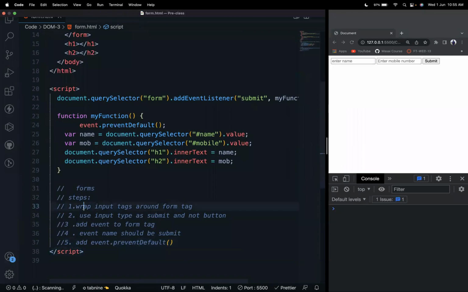First step is wrap your input tags around a form. Second step is use input type as submit and not button. Third step is add the event to the form tag. Fourth step is the event name should be submit. And the last step is you should prevent the default behavior of forms. From now on, whenever you use forms, you should follow all these steps very carefully. If you miss any one of the steps, you will not get your output.